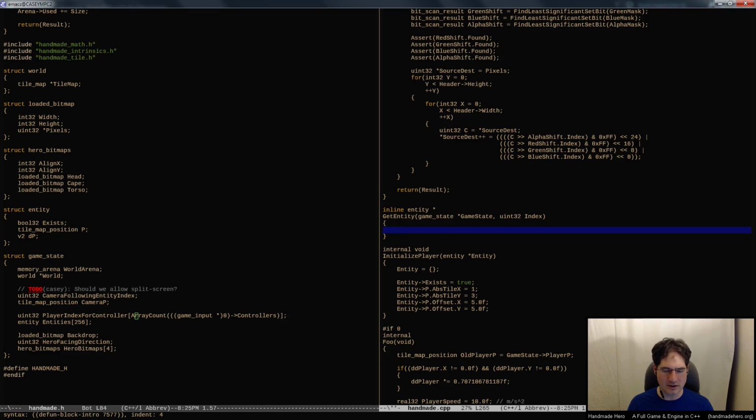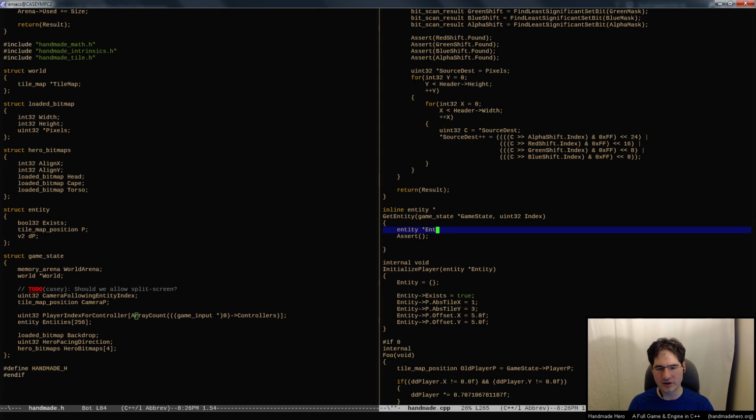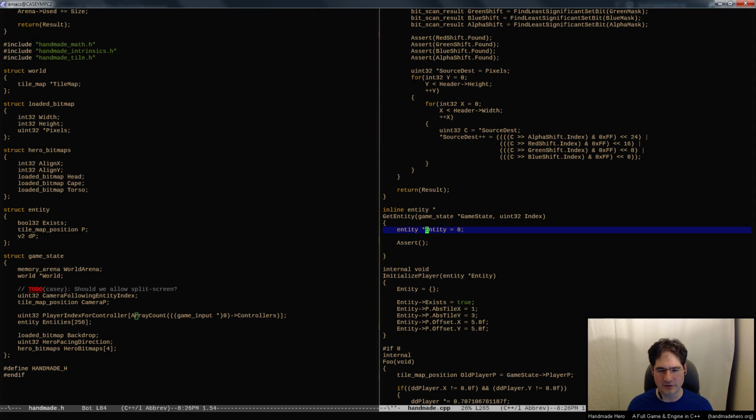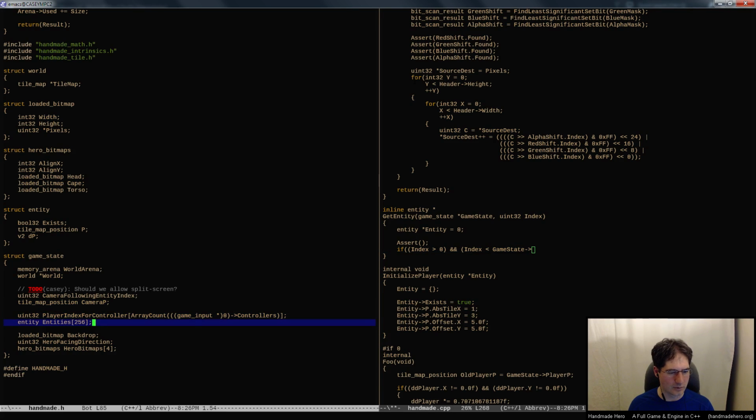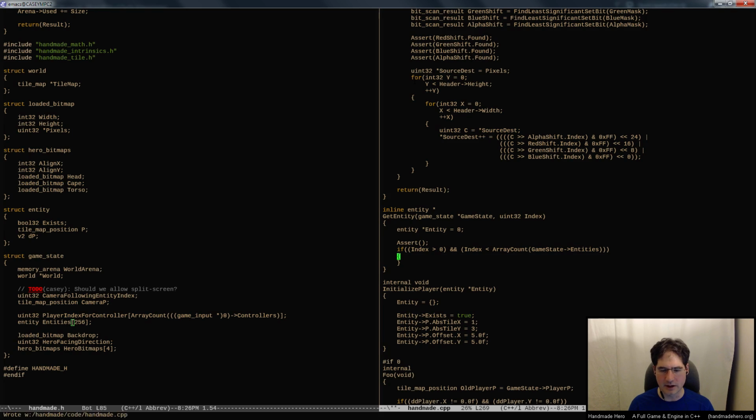So when I do this, this allows me, why did I put this function here? It just allows me to do range checking or any other kind of checking that I want to do. I'd also like to reserve slot 0 to basically mean 0. So basically what I will do here is say if index is greater than 0 and index is less than game state, whatever the entity count is. And so for now, that's just array count. But we'll have to think about what we want to do with that a little later on.